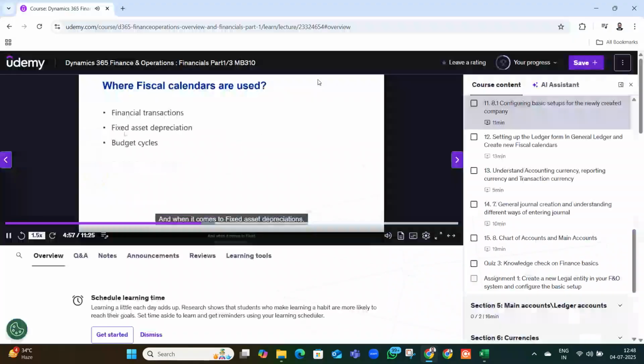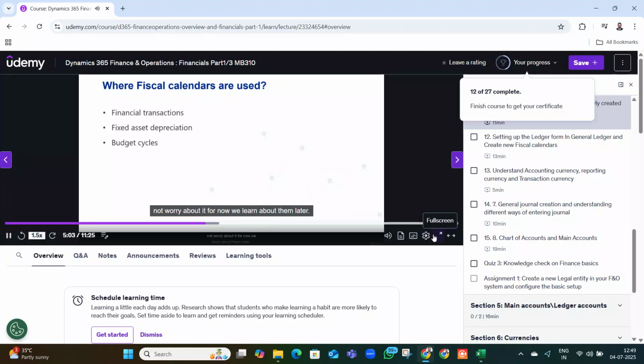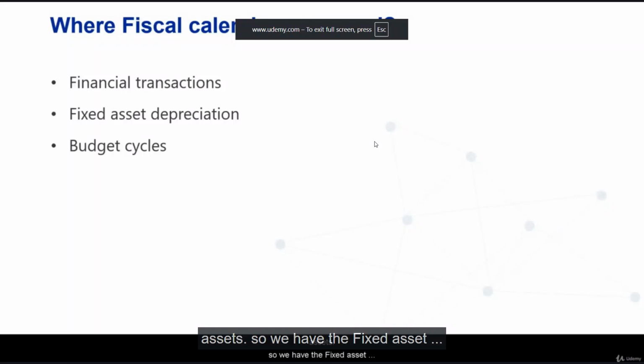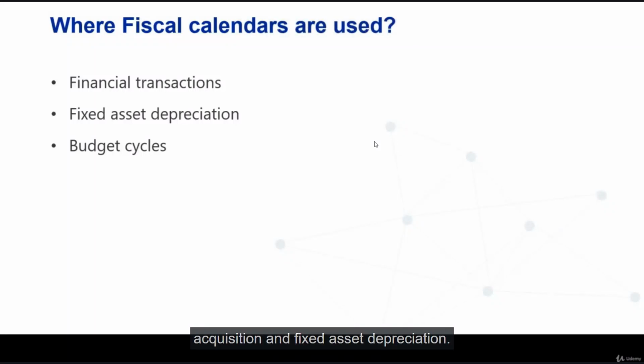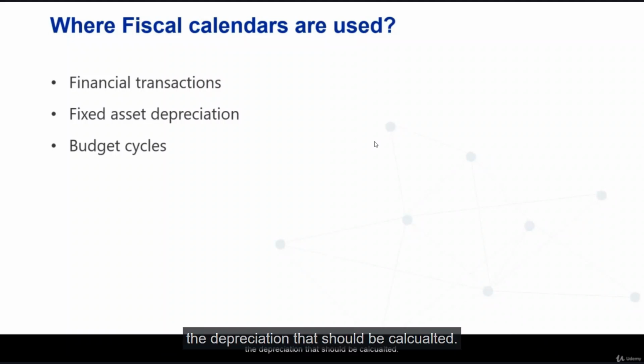When it comes to fixed asset depreciations, those of you who do not know about fixed assets, do not worry about it for now. We will learn about them later. But those of you who have a basic idea about fixed assets, we have fixed asset acquisition and fixed asset depreciation. You acquire the fixed asset to the company and you run the depreciation. You will be posting the depreciation for different years, correct? For this fixed asset depreciation posting, we use the fiscal calendars even there. To define, for example, for the last period of three months how much depreciation should be calculated, the fixed asset depreciation will follow the fiscal calendars that we define in the system.